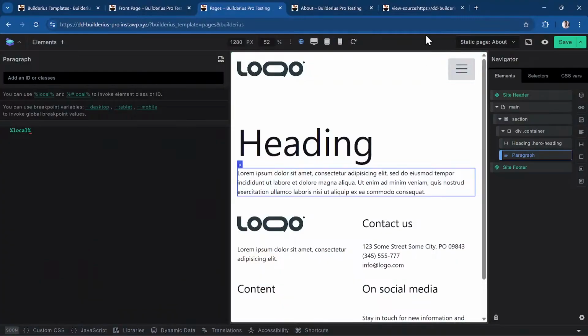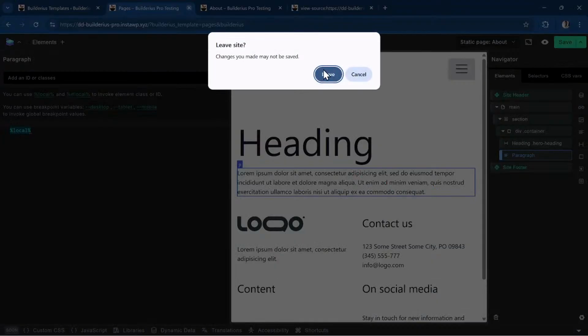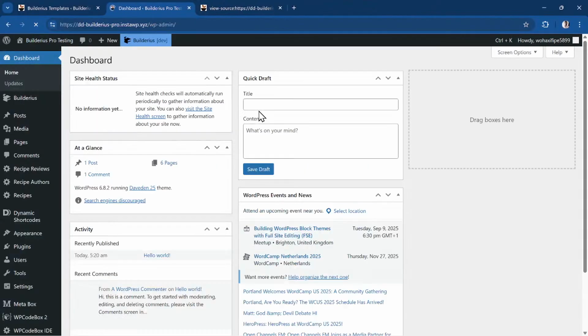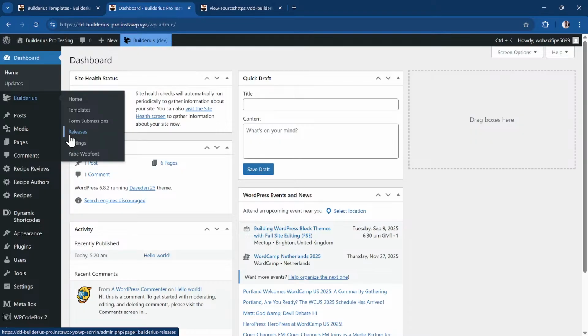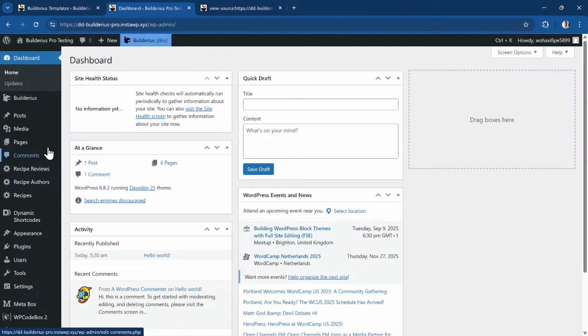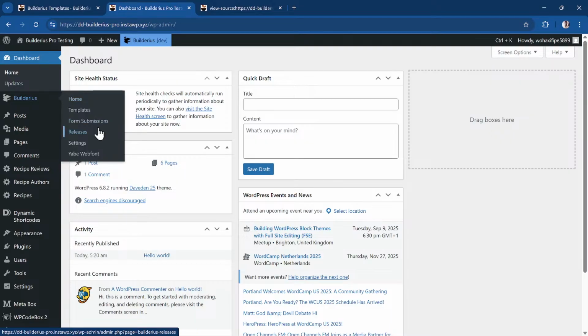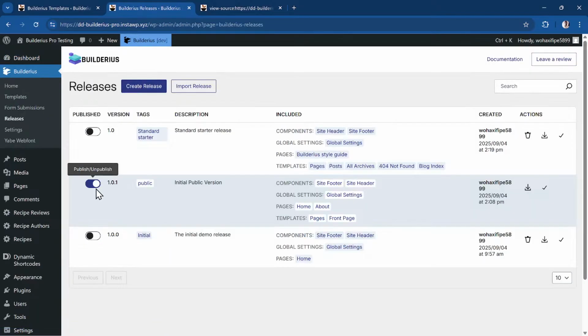Now let me show you templates, then dynamic data, and then components. So let's switch back. Okay, so for the templates, all you have to do is let me close all of these ones. I don't need them. Let's say I switch back to my other release. So I'll go back to Builderius and releases. Let me go back to the old one that I had, which was, okay, this initial public version. I'll just say work on this release.